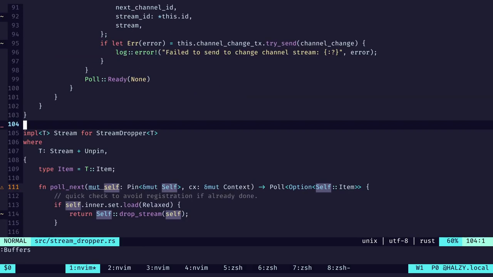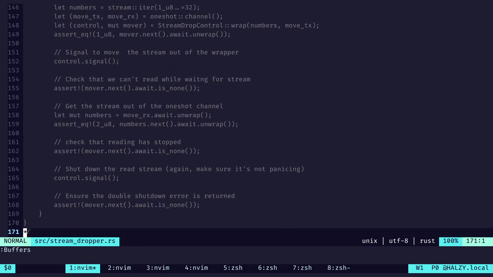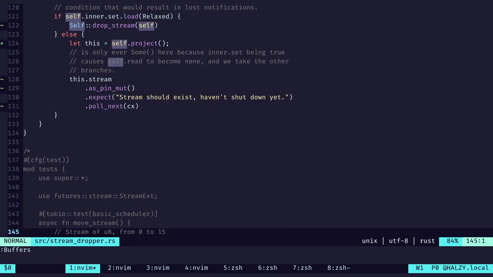So we did that in order to avoid trying to find it. Basically having to unpin, so that this stream element here didn't need to be unpinned. That is very cool. That's very, very cool.